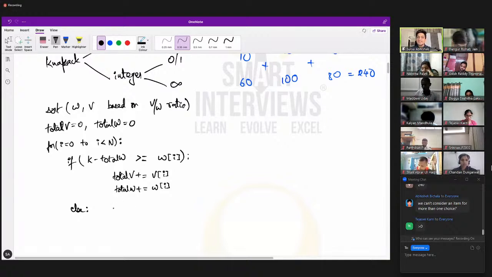Otherwise, we will take a fraction of it. And you will take a fraction of only the last item, right? Yeah, there are some edge cases around it, but I'll just show you the general code. Edge cases you can handle when you're writing the actual code for it. Otherwise, you just take the item and its fraction. So that fraction that you have to take, how will you calculate it? What is the fraction of the last item that you have to take?